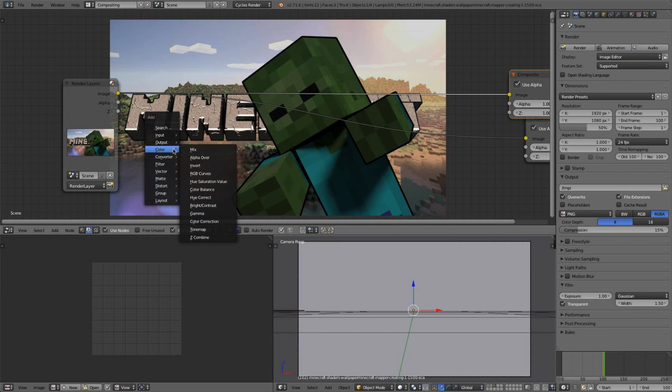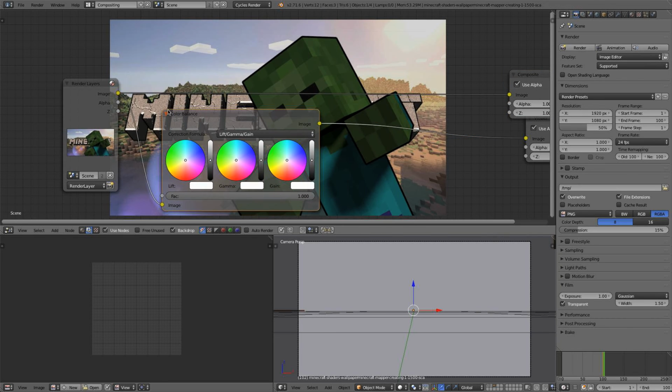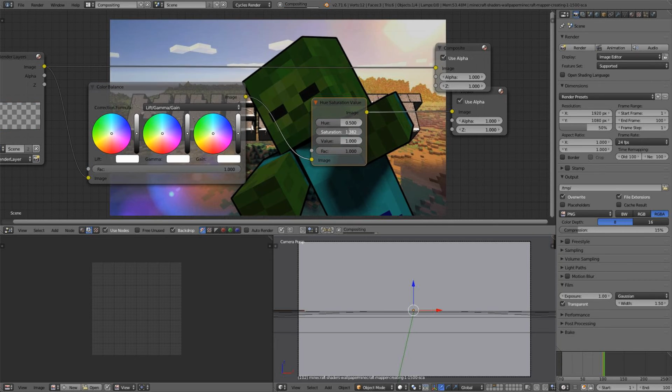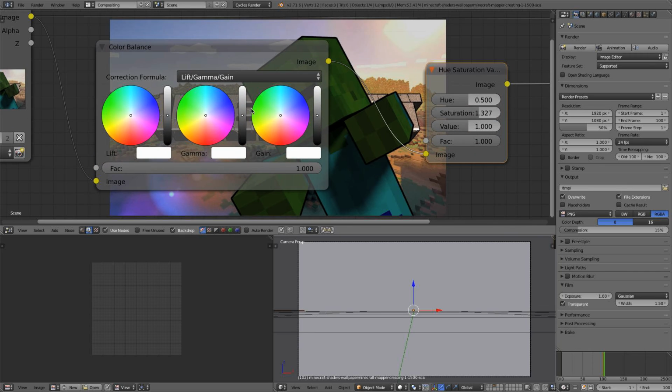Now I just want some basic color correcting. So I'm going to throw in a, let me see, color balance, and Shift A, add in a hue saturation value just to give some saturation with this node, and then give it a little bit of brightening here and darkening there. Maybe a little bit blue here. Yeah, and then darken it a little bit. Brighten this a little bit.